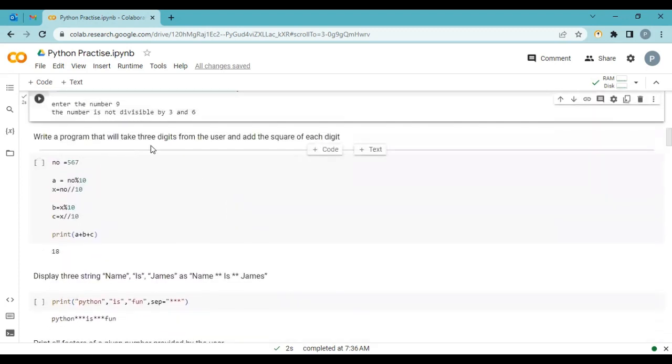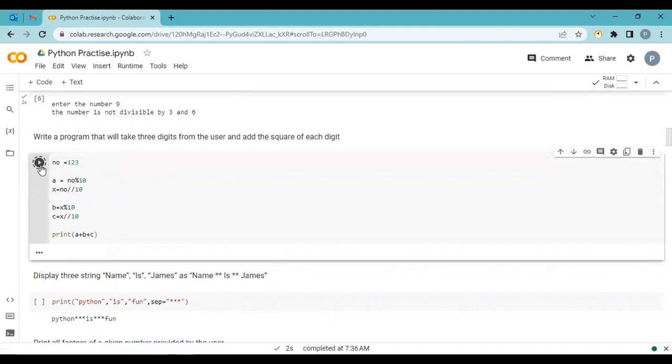Write a program that will take 3 digits from the user and add the square of each digit. So basically what we did here is add the square. We are doing the same here, 5 plus 6. Let me do a simple number. Now, 3 digits from the user and add the square of each digit.